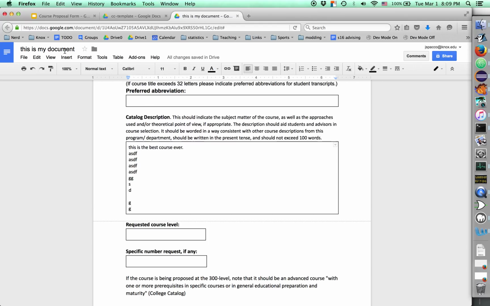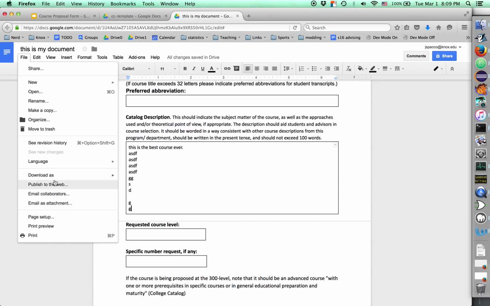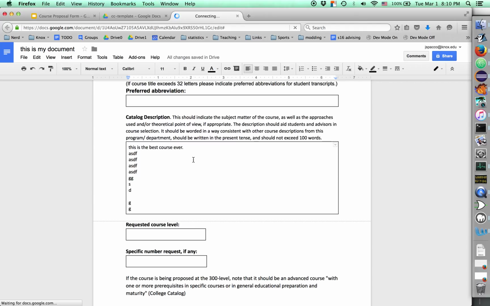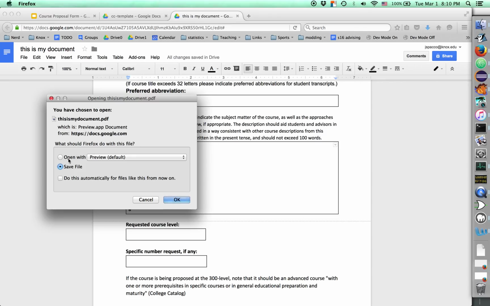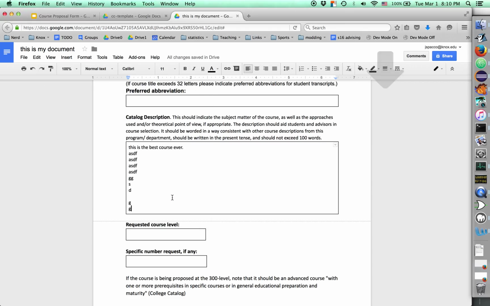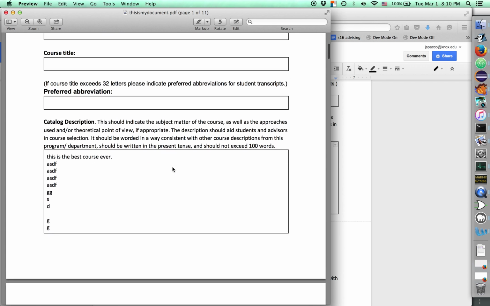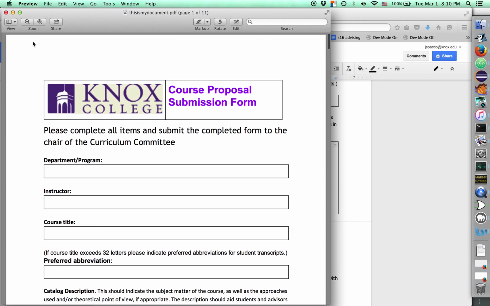And PDF is going to be similar. If I just do File, Download as a PDF, wow, that's really slow. Well, we'll just sit here and wait. There we go. You can see I can either choose to save the file or open with. Now, if I click Open with Preview, again, I don't know if it'll look the same on Windows. You can see this is now a PDF.